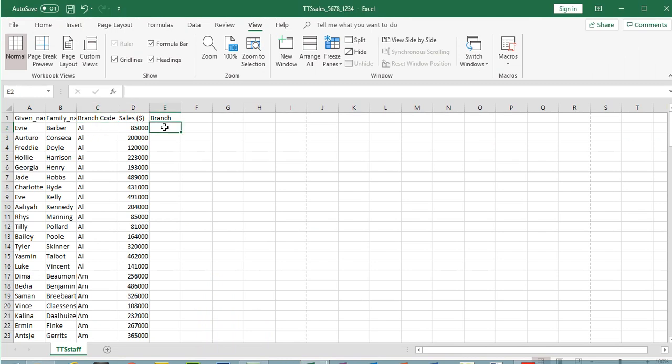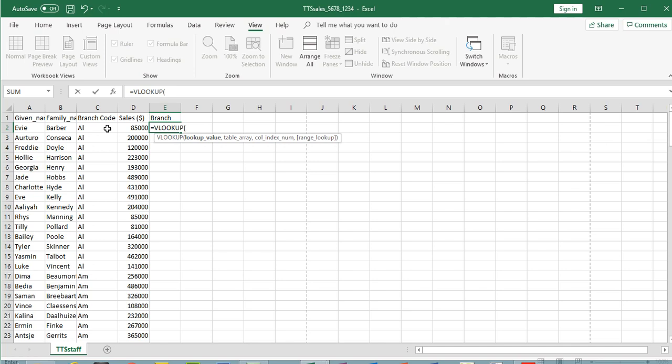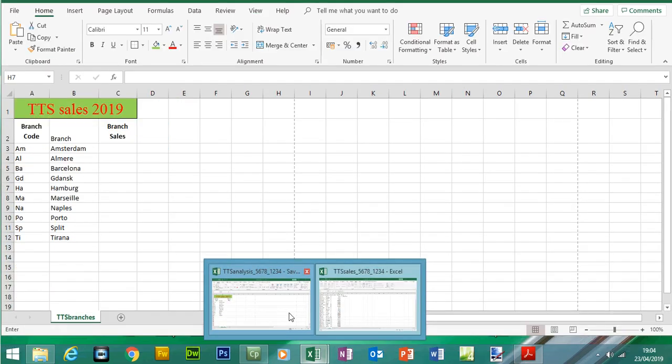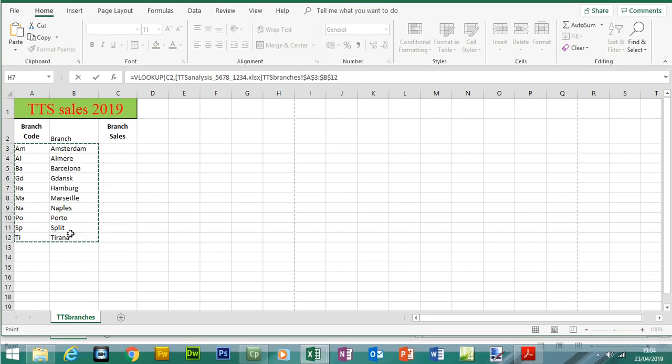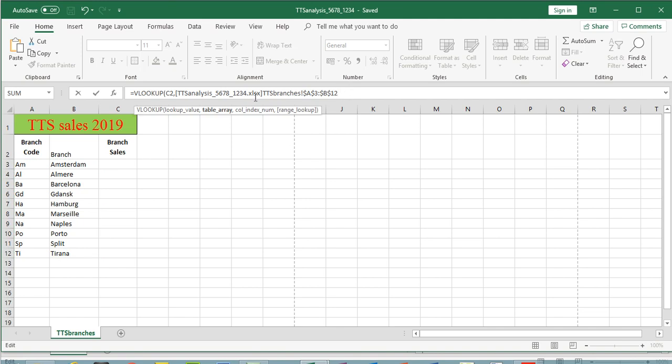Okay, so equals VLOOKUP, and the lookup value is the branch code, which also will appear in a table array. If I press comma, the table array will be in this sheet here. So you basically highlight the lookup value and then you highlight the column which will contain the output. So if the lookup value is HA, then the output will be Hamburg. Okay, so that's the table array, and since we're linking to an external sheet, the table array has been absolute referenced automatically, so you can see the dollar signs.